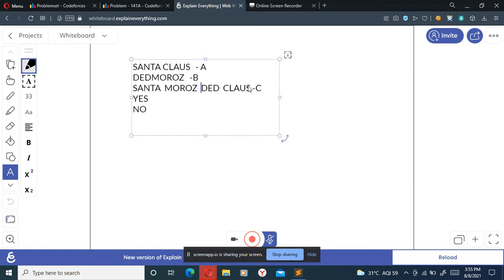So mind you, if we had another character which is not present in A and B, suppose we had an H here, then this would result in a no. We wouldn't print yes then, because H is not present in either of the strings A and B. So this should be no.